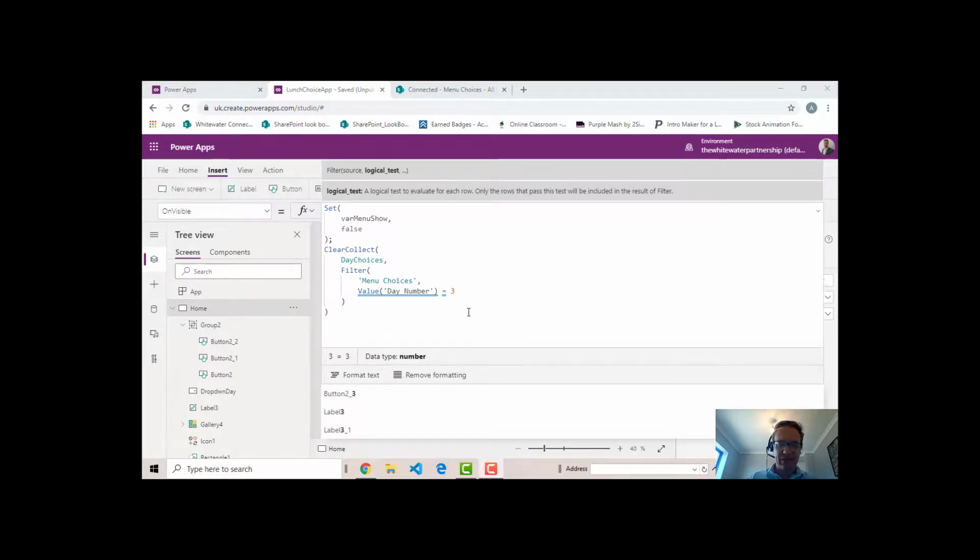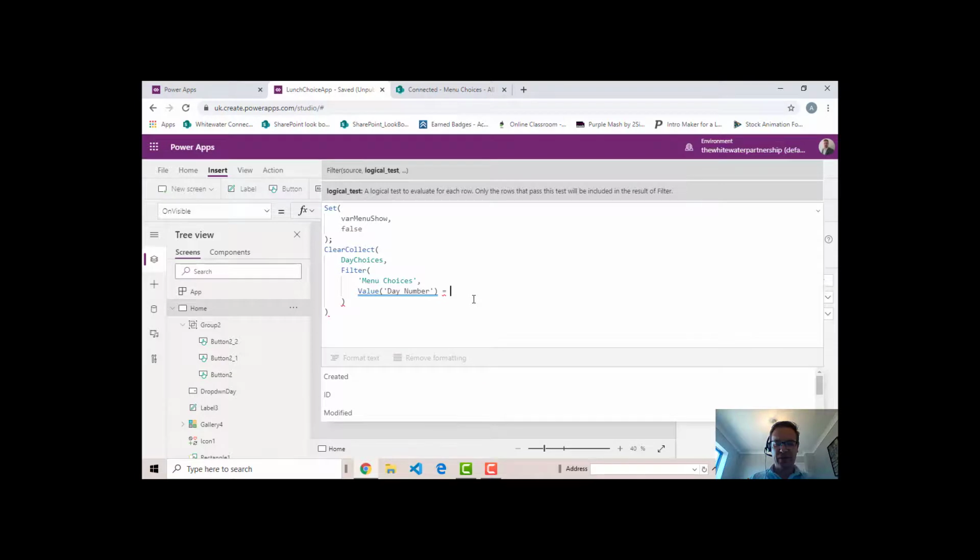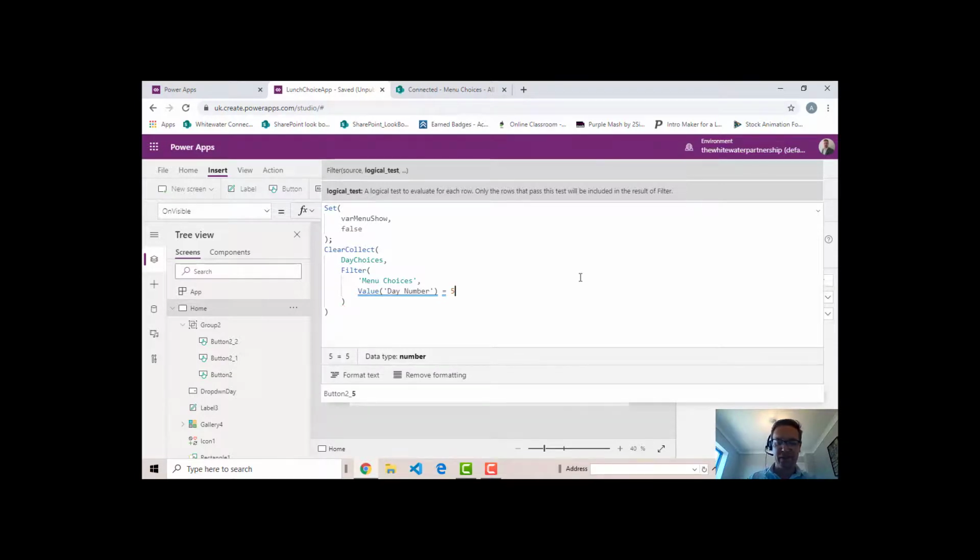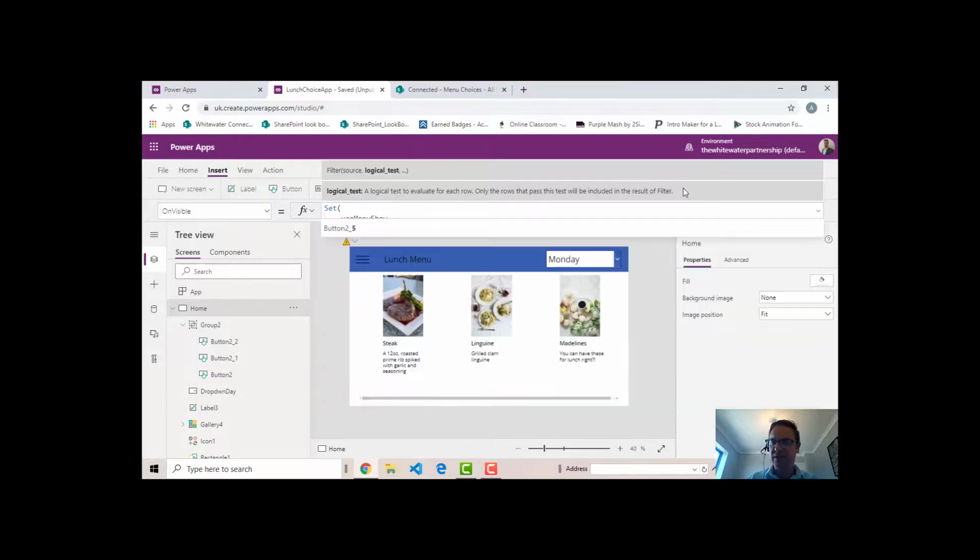What that is actually doing is bringing in day number from menu choices, and this value function converts it to a number or an integer before it compares it to 3, because otherwise it's bringing in just a text value and it can't compare it. So let's test that. I'm going to just change that to 5, because it will become clear soon why I've done that. Now let's test this out.